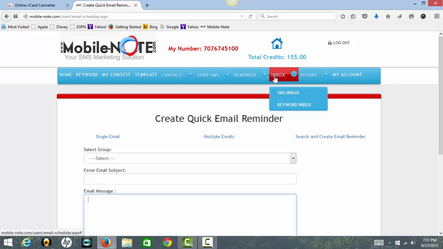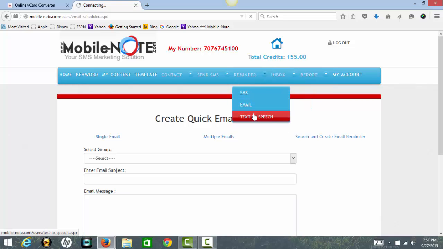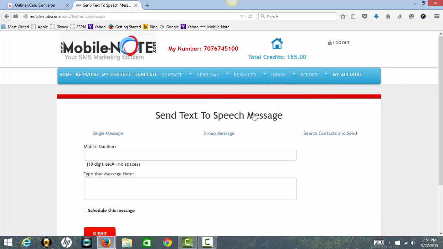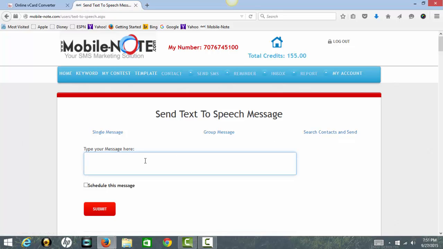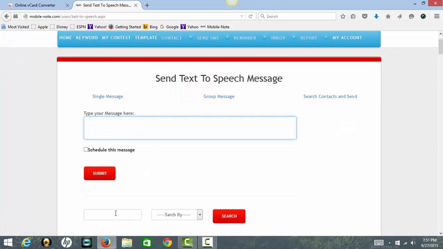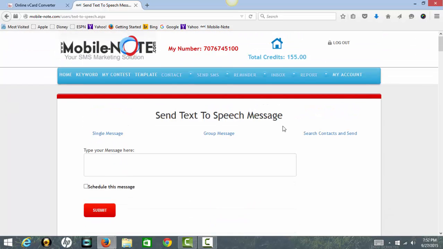Okay, the inbox here. Let me see. Text to speech. I'm sorry, text to speech. Same thing as the emails. You send a reminder: single, group, search contacts and send it. Basically, search contacts and send. Type your message here. Schedule. Search by name, first name, last name, mobile number. Then just click on the people you want to send to at the bottom.